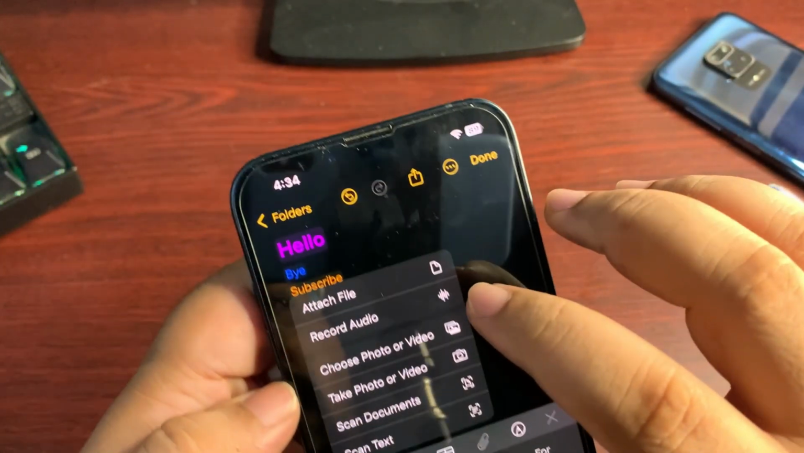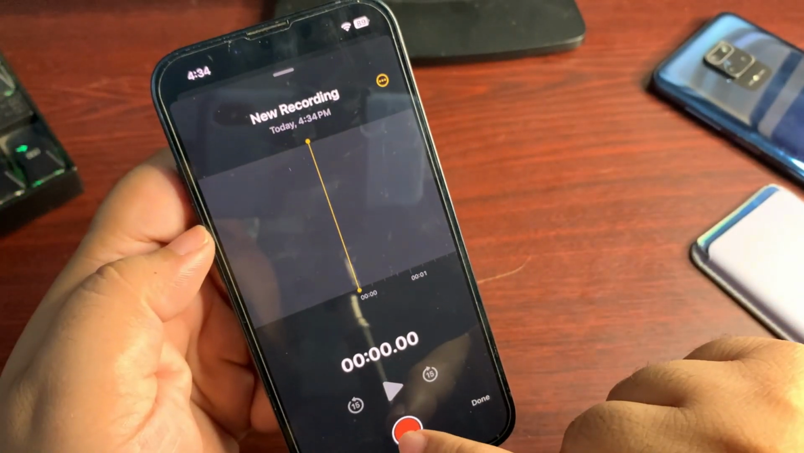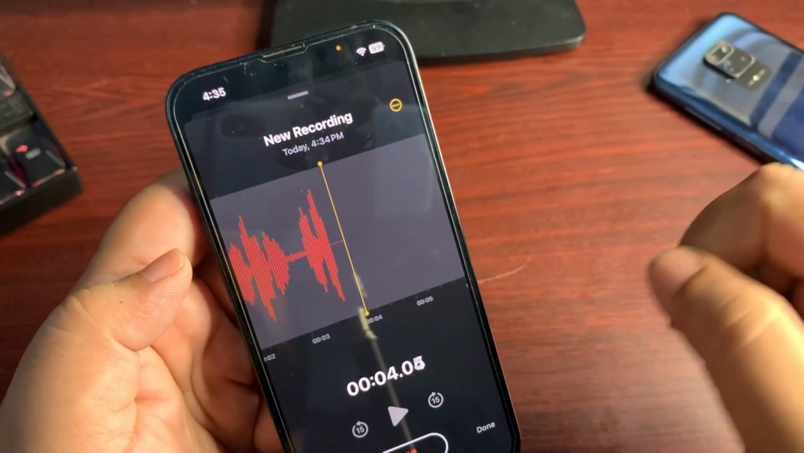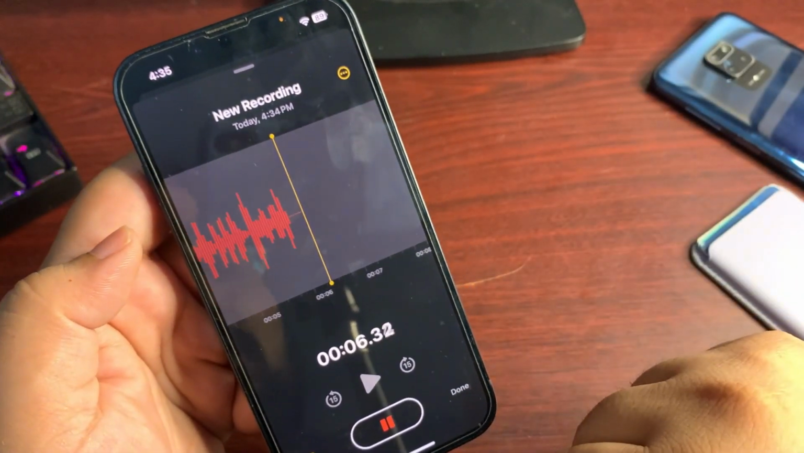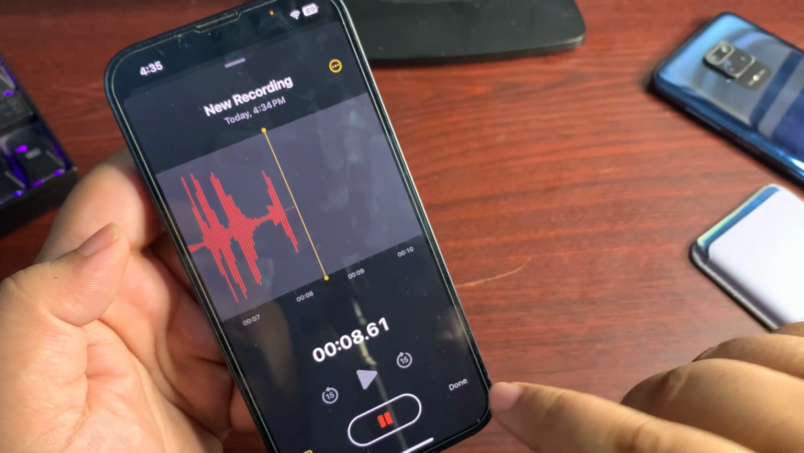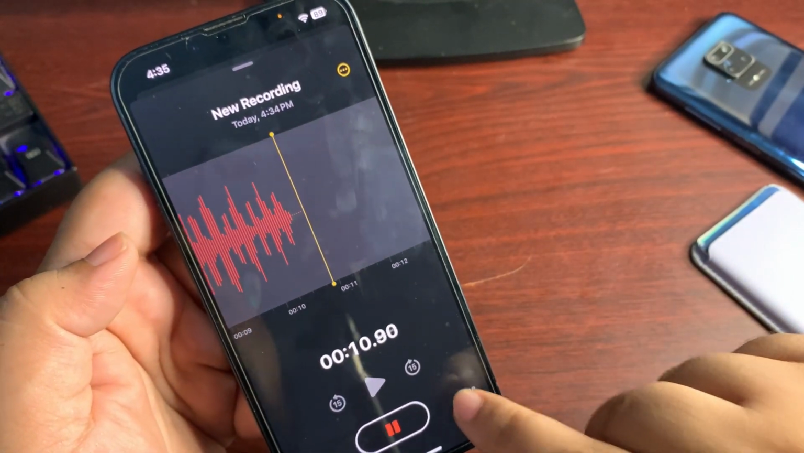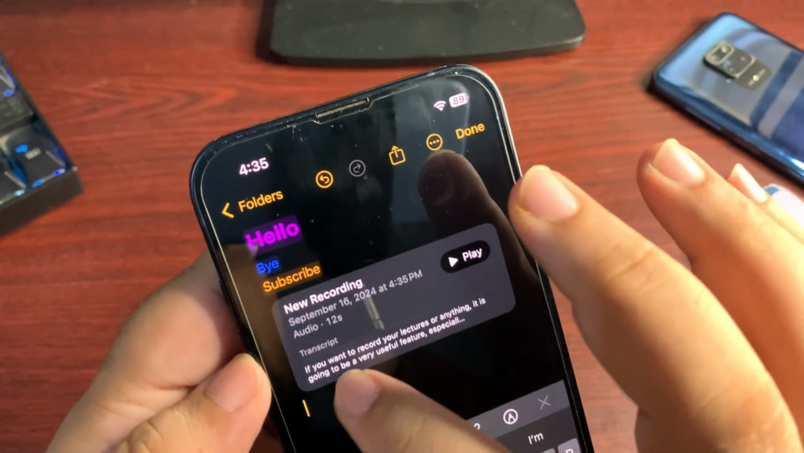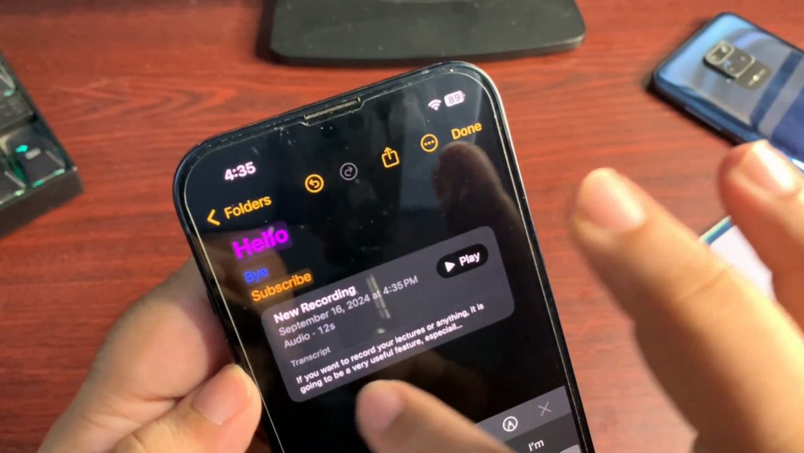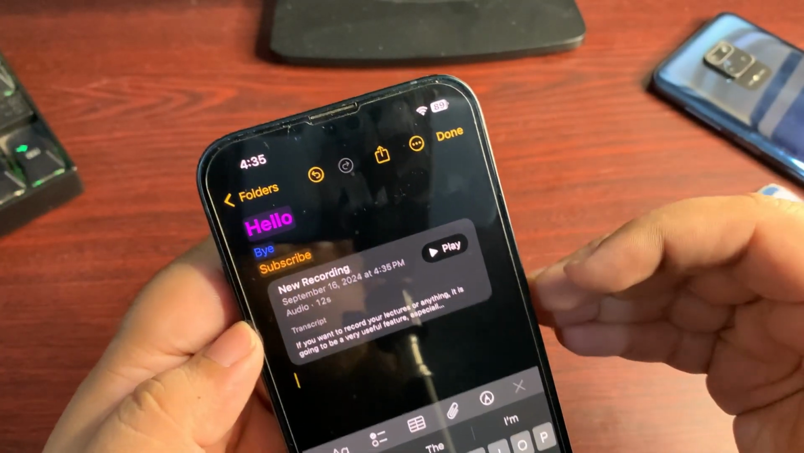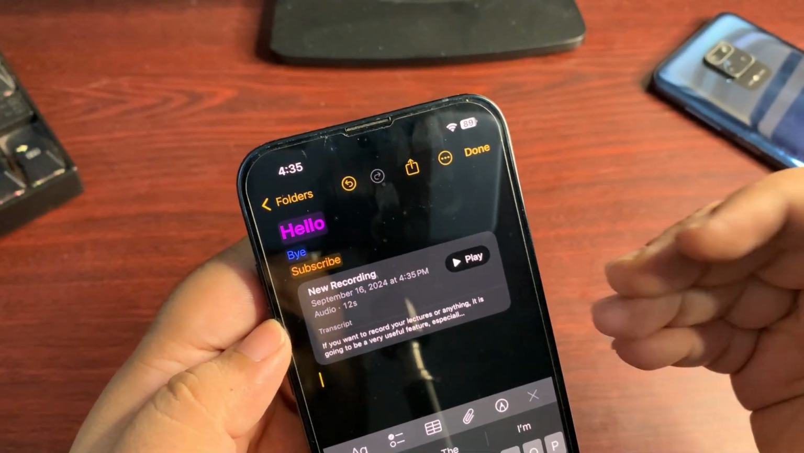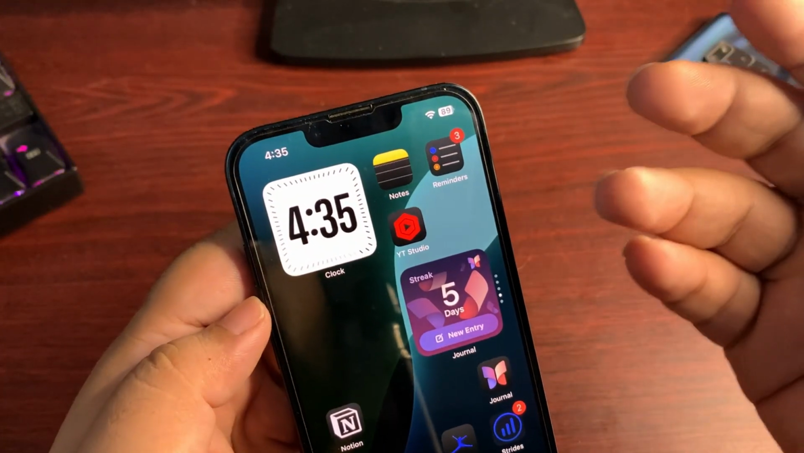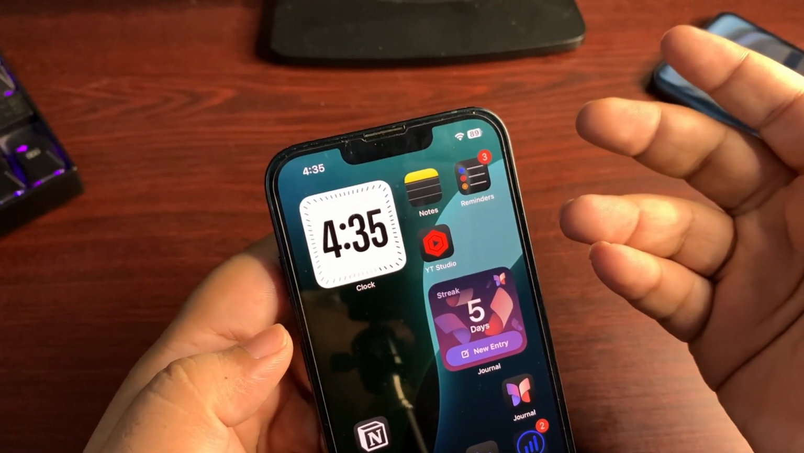Also by tapping on this, there is a new record audio option available. So if you want to record your lectures or anything, it is going to be a very useful feature, especially for the students. The best thing, you can also get the transcription of this. Why is it not working? Okay, maybe I need to pause it, then done. As you can see, if you want to record your lecture or anything, it is going to be a very useful feature. So it also transcribes your audio, your recording. That is going to be quite a useful feature. So yeah, that is a really good update in the Notes application.